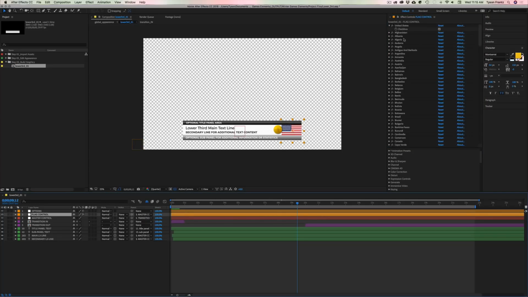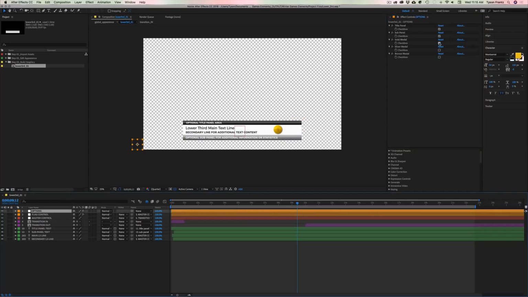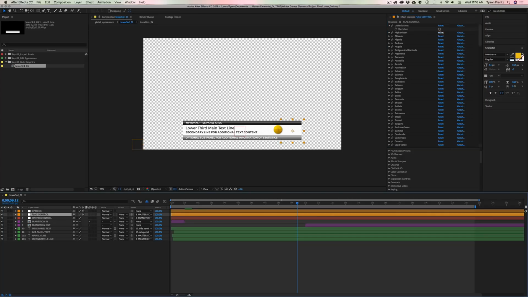Then the flag control. We currently have the United States enabled. If we didn't want a flag, we could just turn that off, and then we don't have a flag there at all. We can even turn the gold medal off. And now we have just a completely clean lower third with no additional information in the way. We're going to go ahead and re-enable those again.